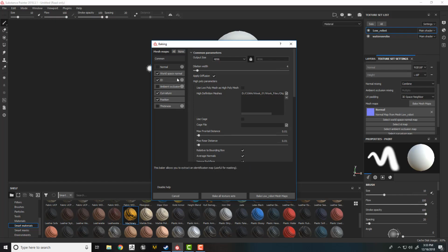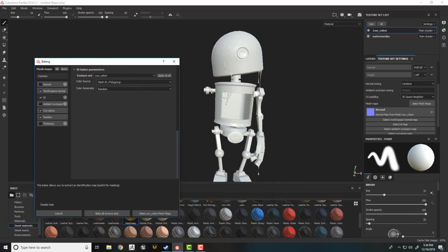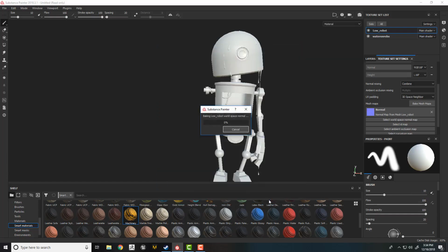One thing before we do this, let's click on ID. It opens the settings for the ID map. So right now we don't have any specific set to generate an ID map for this project. So let's just keep it at mesh ID underscore polygroup, and for color generator, let's pick random. So it's going to assign a random color to every single mesh we have, which is not combined with a vertex. And we can apply these settings to all of our texture sets just by clicking here. So after these settings, let's bake it down again.